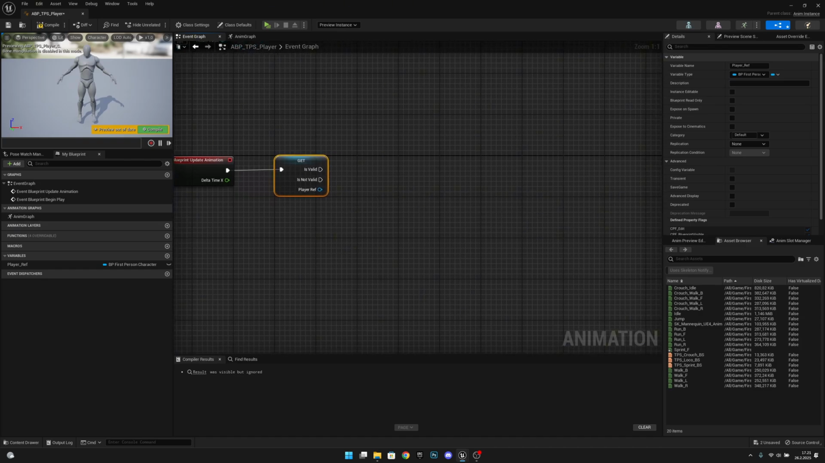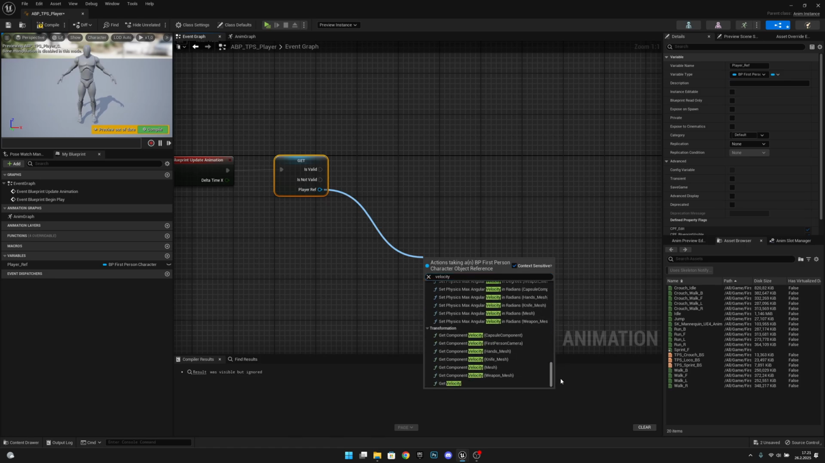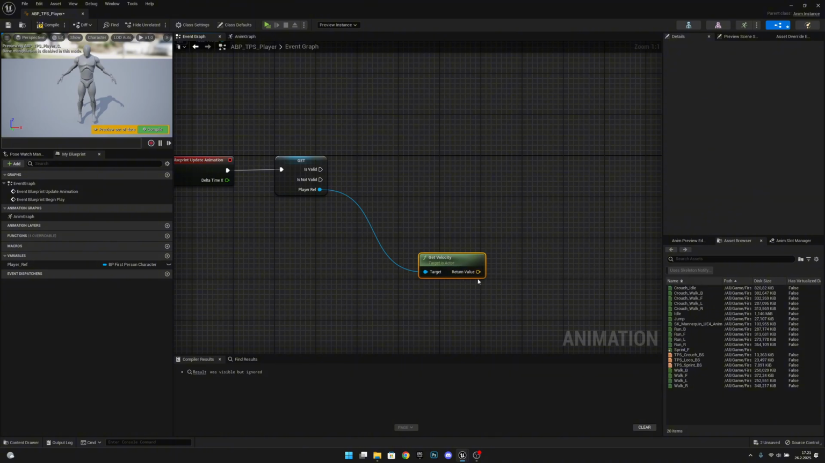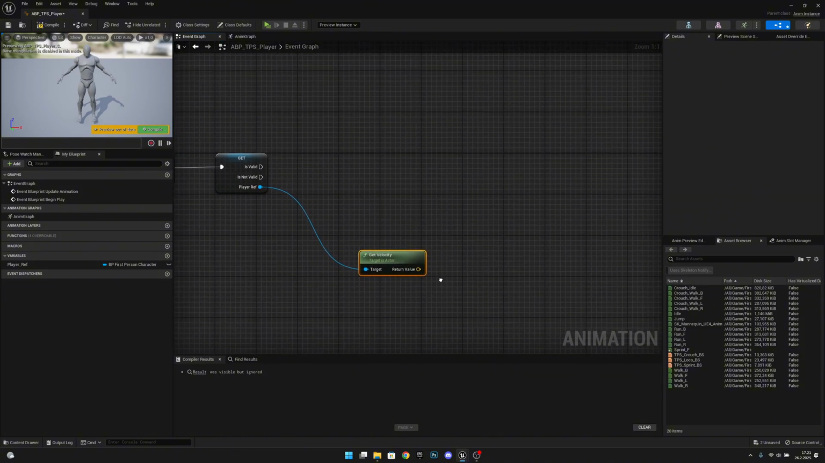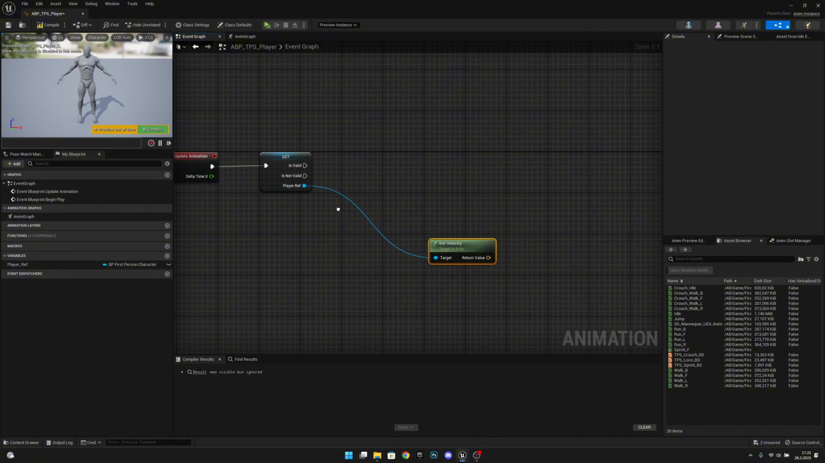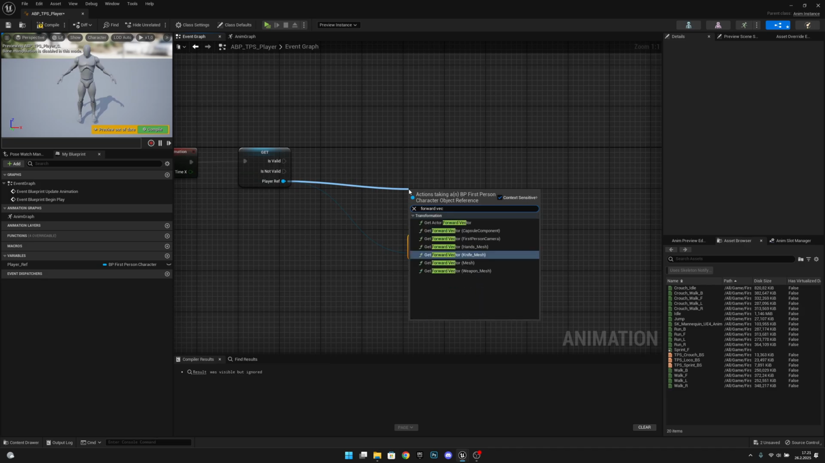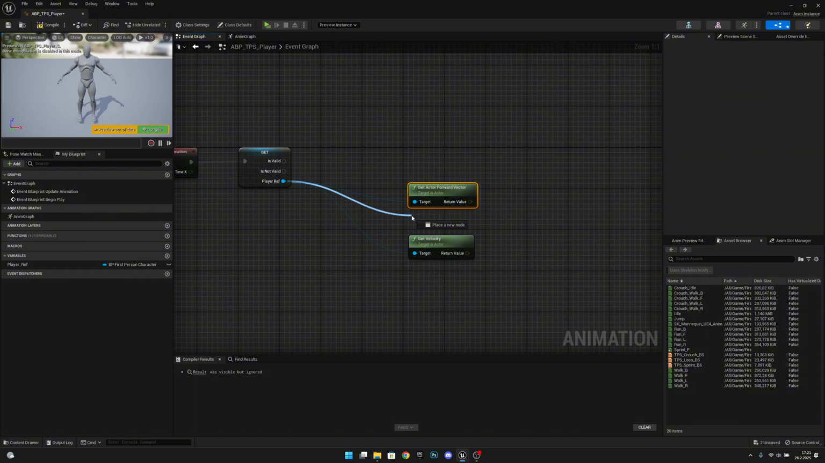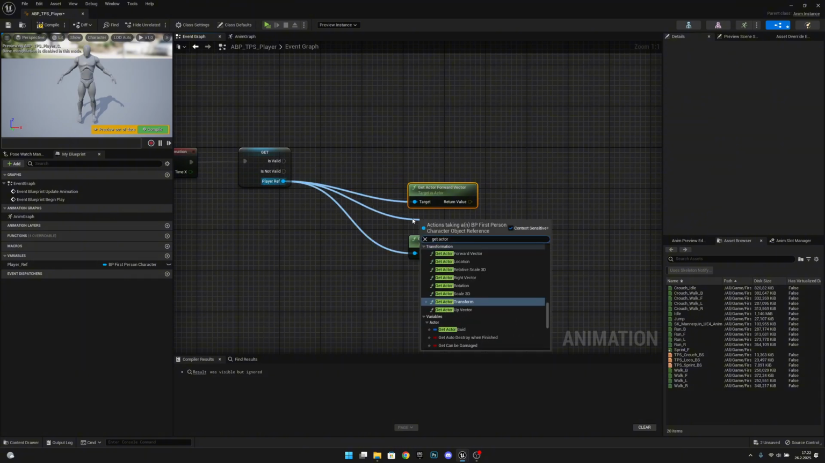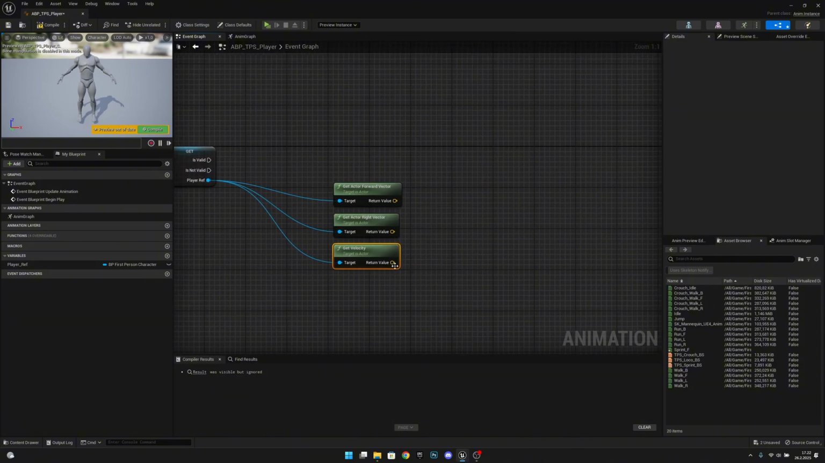And here on event blueprint update animation, so basically the event tick, what we want to do is get the player ref, right click and convert to validated get, like this. Now we want to first get velocity, get velocity. And then we want to get forward vector, get actor forward vector. Then we want to get actor right vector, like this.